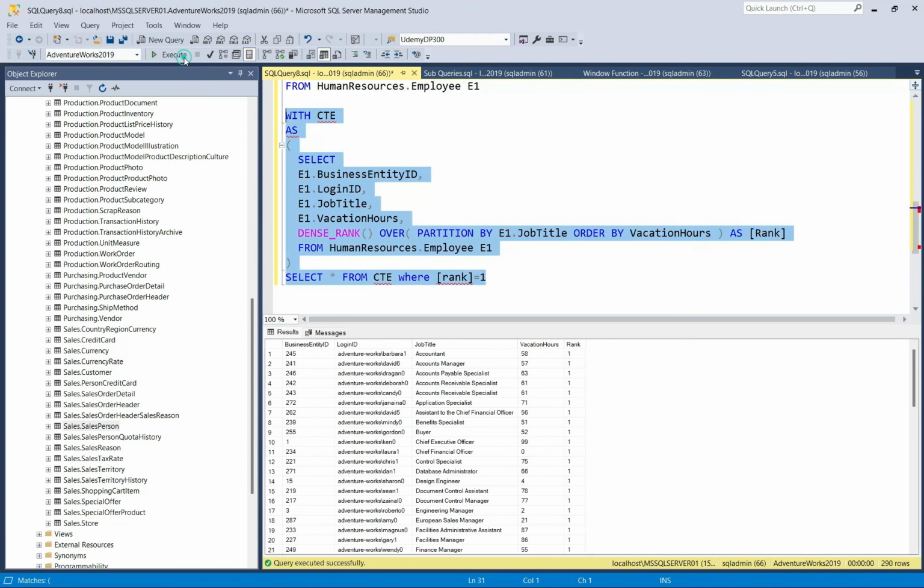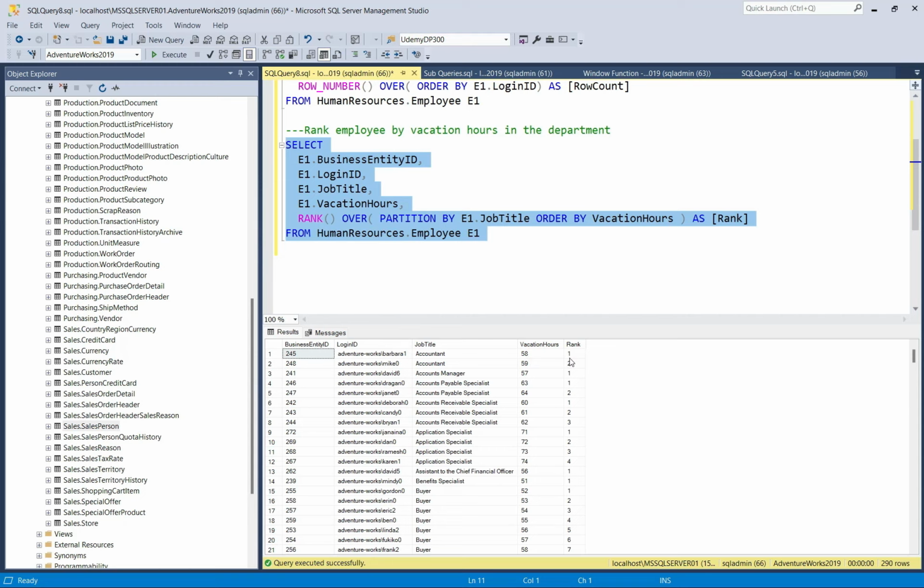Now let's execute. And as you can see, from the result set, we have only the job titles with the rank equal 1. In the next lecture, we'll be taking a look at functions such as lead and lag.